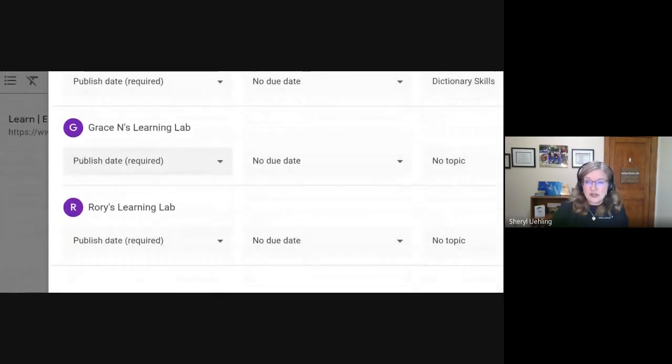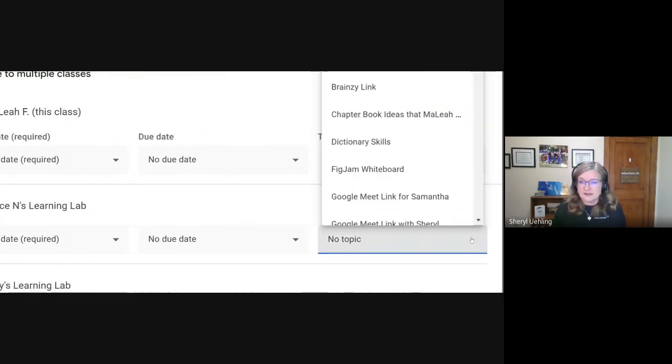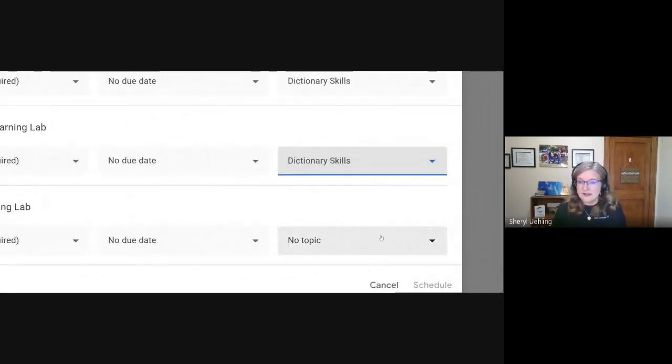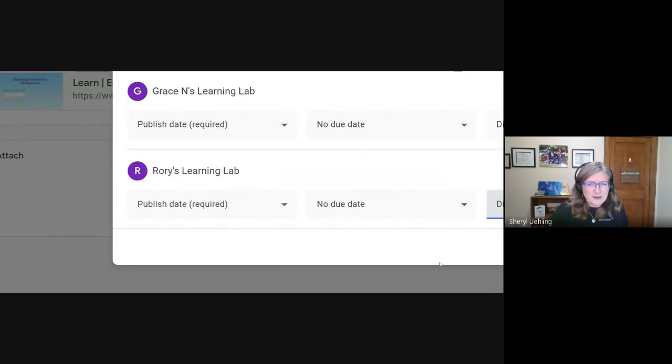Okay, so it looks like they each kind of have something a little bit different inside. So Malia, okay, that looks good. Grace does not have that topic. So let's see what Grace has. Okay, there's Grace's topic. And Rory, we've got to add that topic. And I think I'm going to be good to go. So it's super, super simple. What am I missing here?